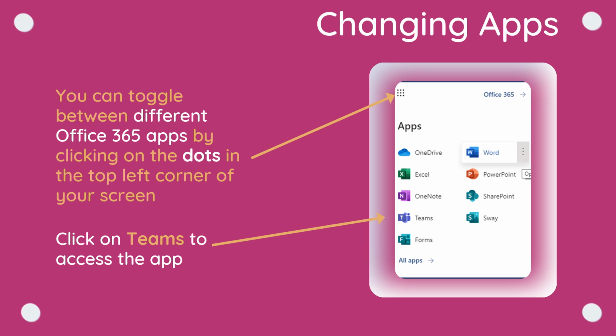Once you're connected to your Microsoft 365 account, you can toggle between different apps simply by clicking on the 9 dots, which is also known as the waffle, in the top left corner of your screen. Click on Teams to access the app.